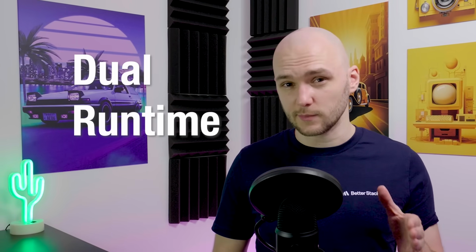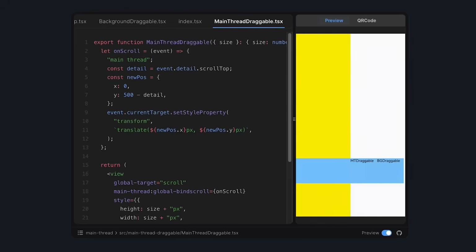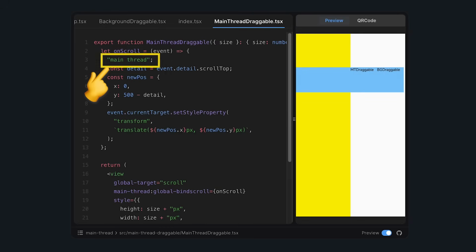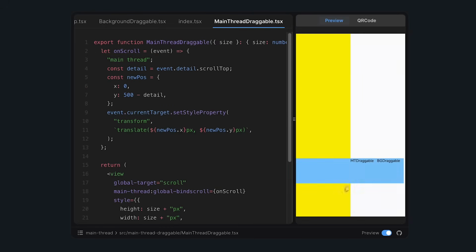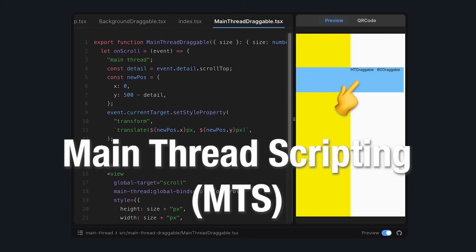What Lynx does differently is that it uses a dual runtime system. A background runtime is used for running most of the app's code, but there's a special main thread runtime for high priority stuff like gestures and animations. They call this main thread scripting, or MTS. And here's how it works with a visual example.